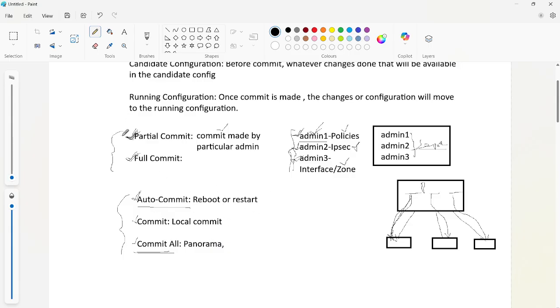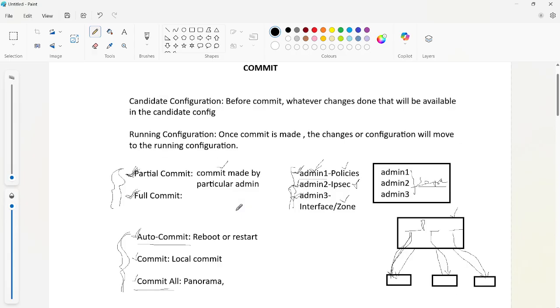Okay, so we can also see the partial commit and full commit in the Panorama as well. That is a different thing. Partial commit and full commit are different from auto commit, commit and commit all. Okay, but these are also a part of commit, so that's why I'm just referring to them here. So till now, any questions here?